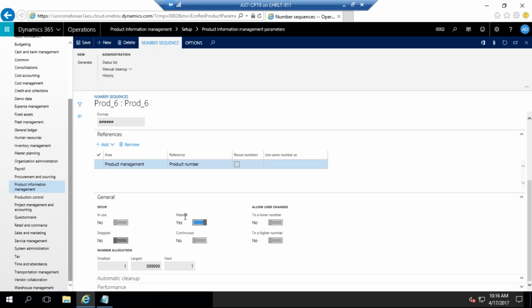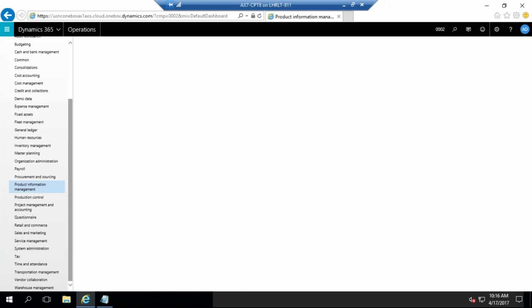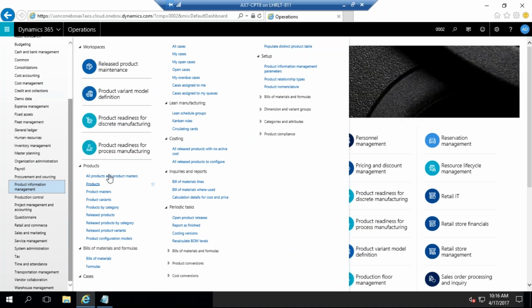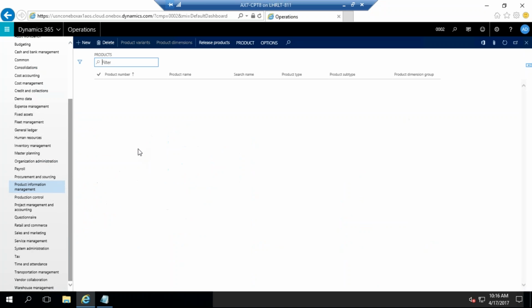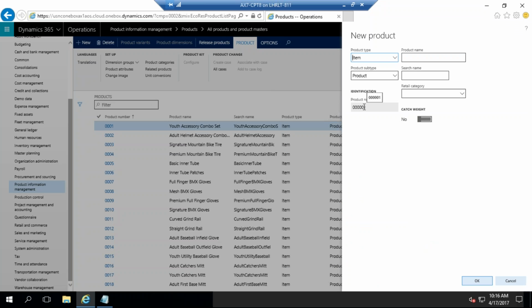So we want this, the number sequence is manual. So let's make it automatic, continuous, yes. We save it and we go back, go to the product information, all products, click new. Yeah. So a number will be generated for you. So that's something which you can do. Otherwise, you can create the number manually, but this should be unique, of course.